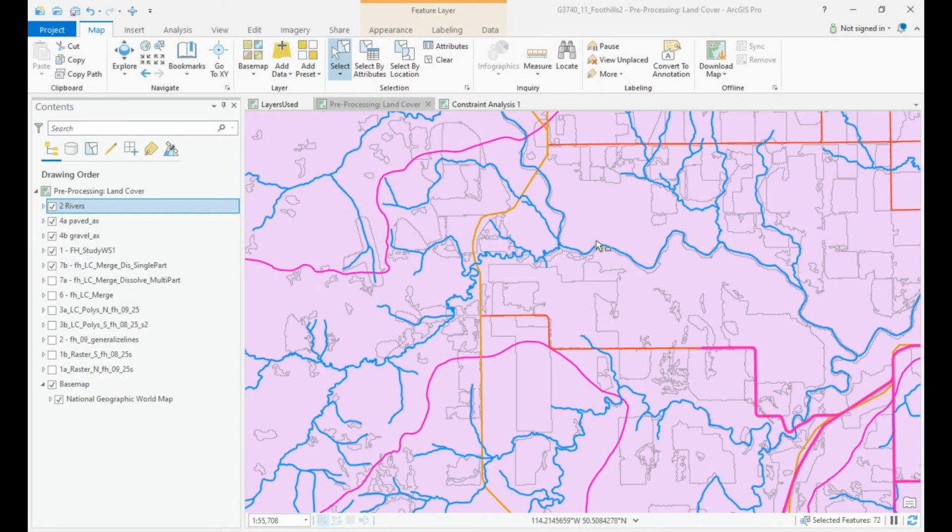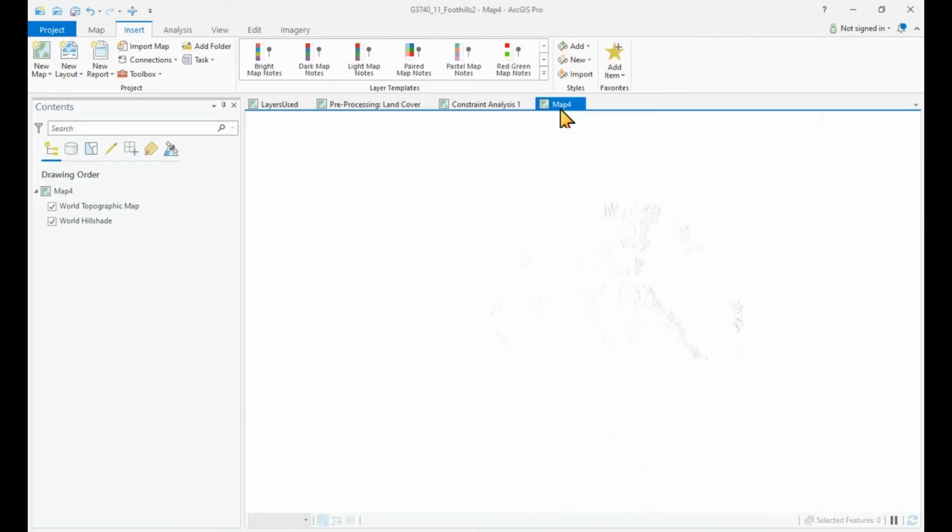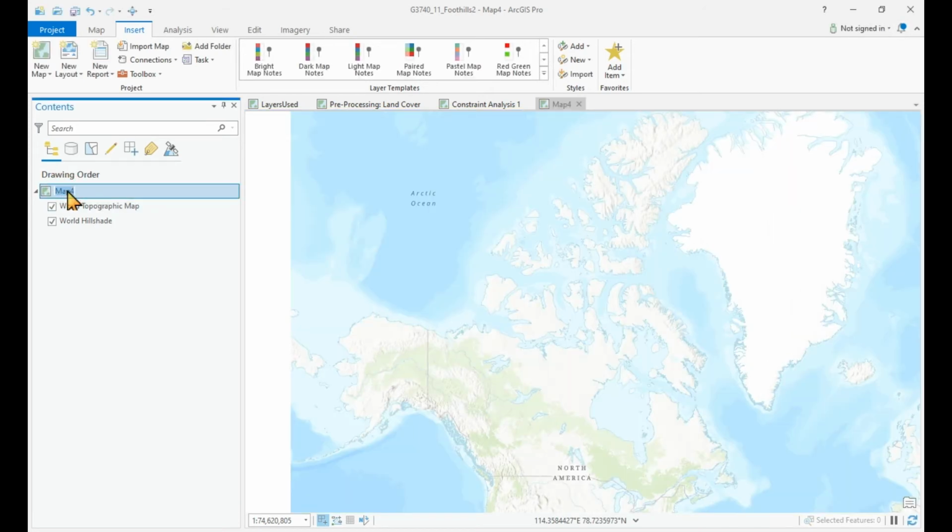There are three different ways how you can add data. Let's start a new map with nothing in it. So I go to my Insert button, New Map, which creates a new map that I can change. Let's call it Goldmine. And now let's add data.